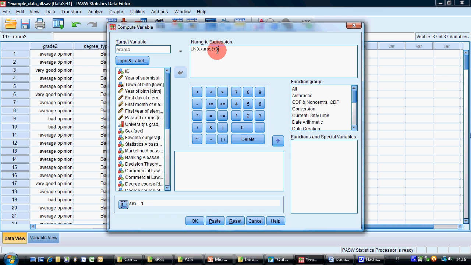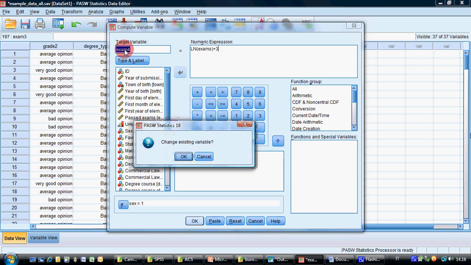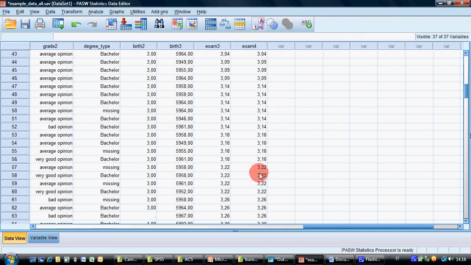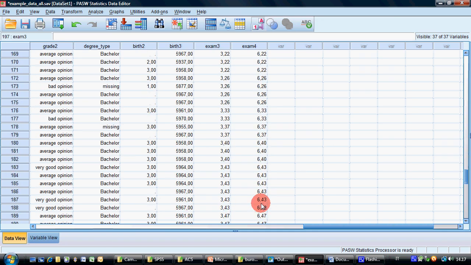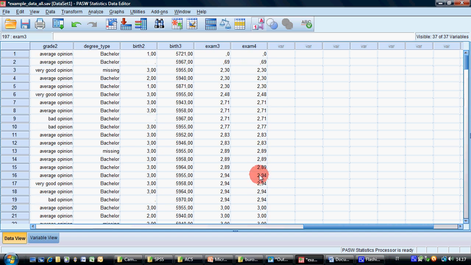So you press OK. SPSS, however, is warning that the variable already exists. But it's exactly what we want to do, change the variable which already exists, only for the female people. Okay. Let's see. In fact, you can see that for the female people, we have the values. Clearly, if either sex or exams is missing, the final result will be system missing. So this is the first possibility.